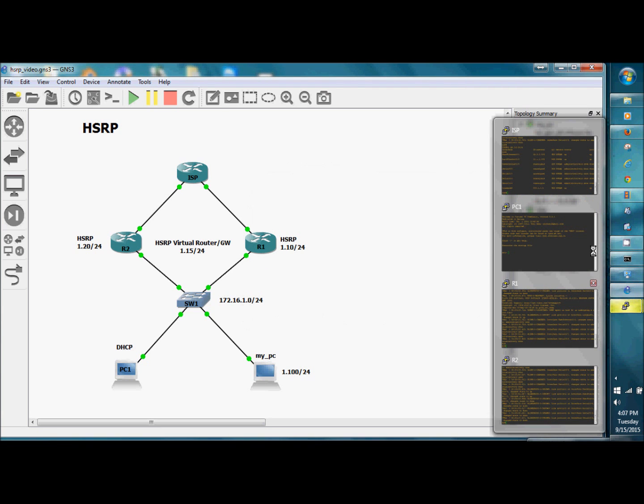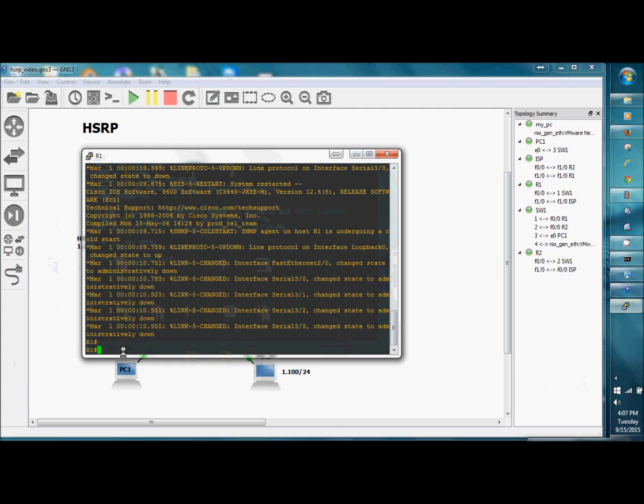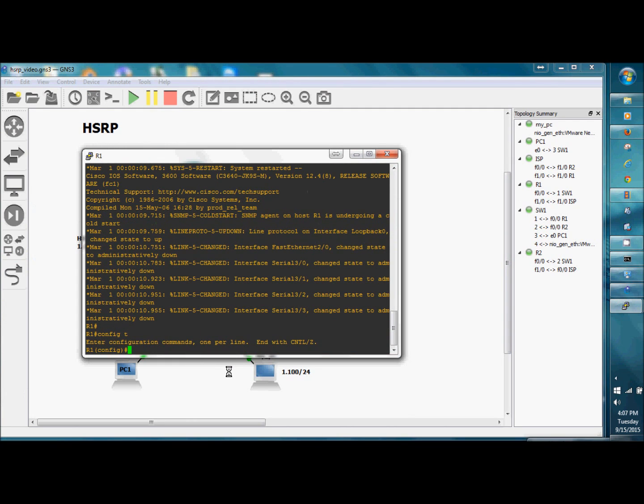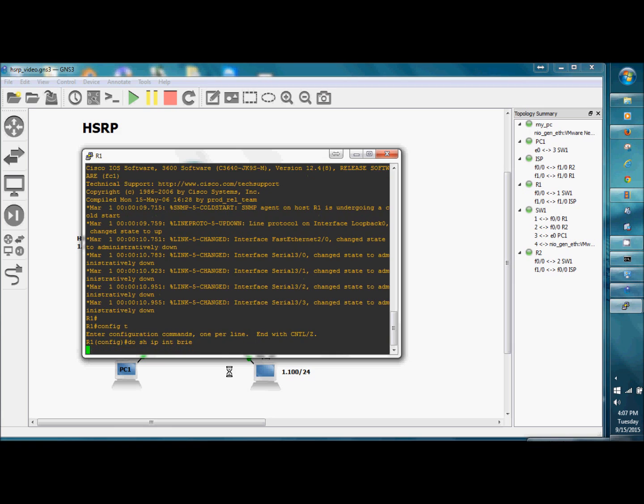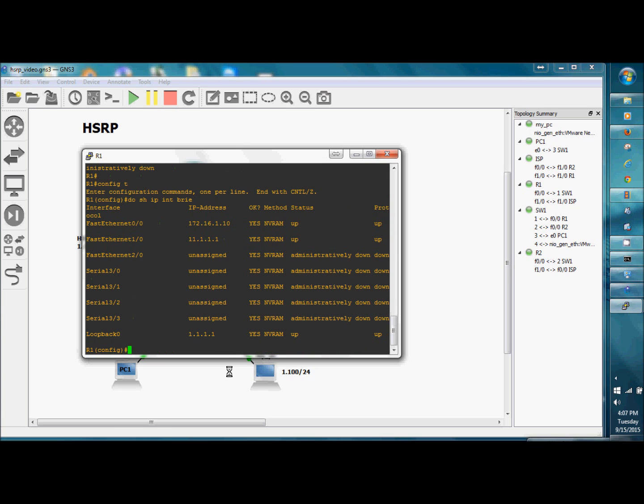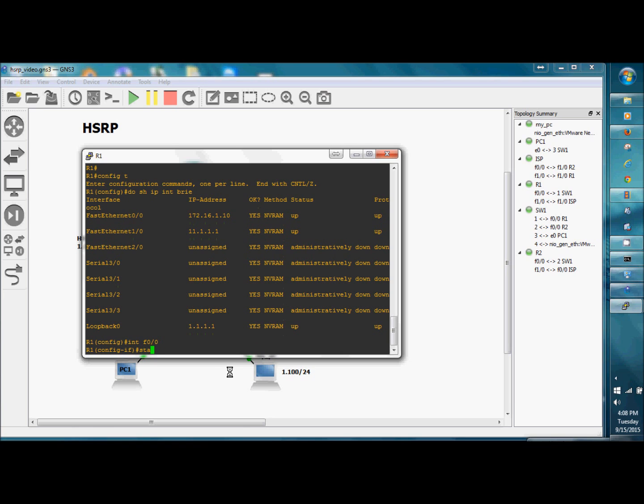So let's begin by installing HSRP. First, we'll go to config T. And to just double check on our interfaces, we'll do a do show IP interface brief. And we see 172.16.1.10 is indeed our FA0/0. So we'll go into that interface. And we will begin by initializing HSRP with standby, hot standby routing protocol, and it initializes with the standby command. We're going to issue the group 1 to identify it, and the IP that we're going to use for the gateway is 172.16.1.15.